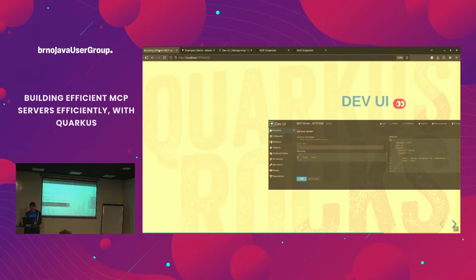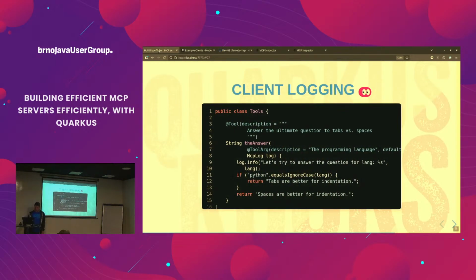So, dev UI I already showed. I have this client logging, which is an interesting feature, and I have this for a reason. Client logging means that at any time when your tool, prompt, or resource is called, you can send log messages, they call it notifications, to the client. For example, I started doing something, blah blah blah. It's asynchronous. You just send a message or notification to the client and continue processing with something, in this case the tool.